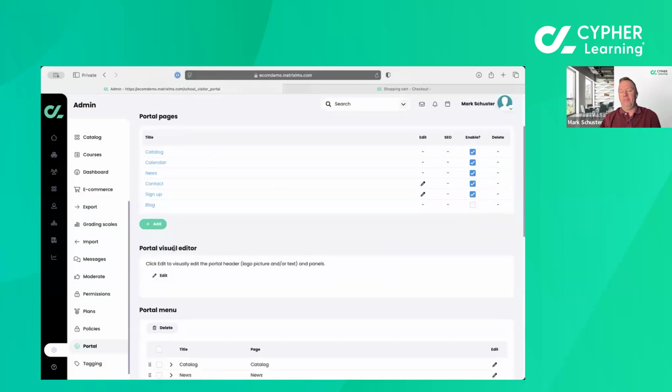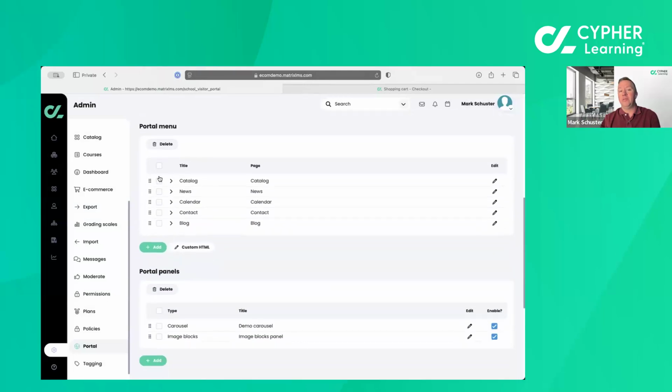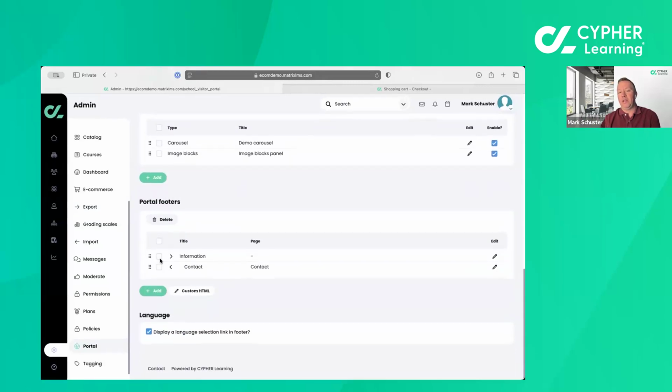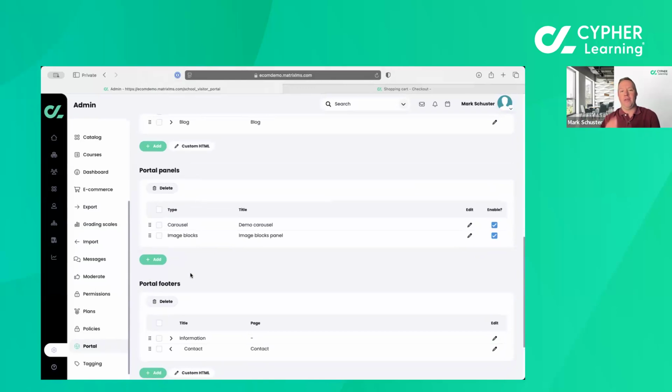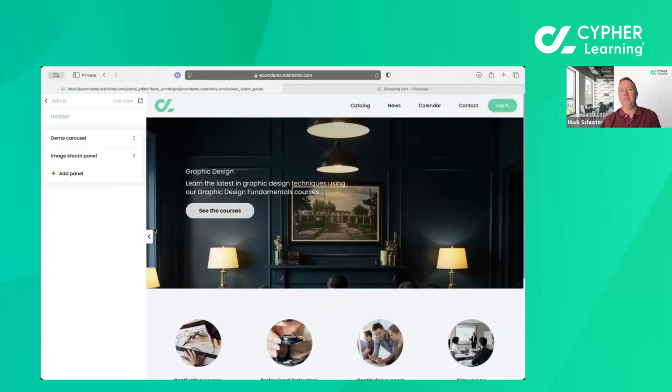Once you've got your pages set up, there's a variety of other options to go through to set up your menu that links to all of those pages, as well as footer links. But the portal panels are that graphic look to the front, and you can manage those manually here, or you can use a full visual editor. That's what I want to look at. That's the easiest way for me to manage a portal and be able to take a look at it.